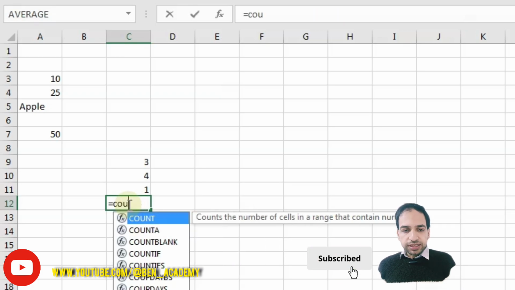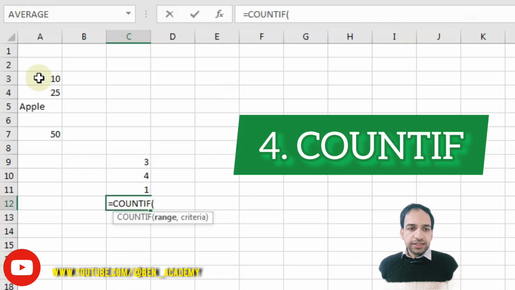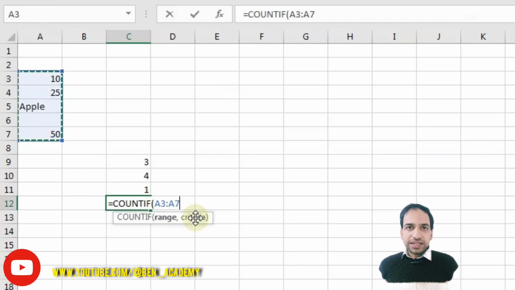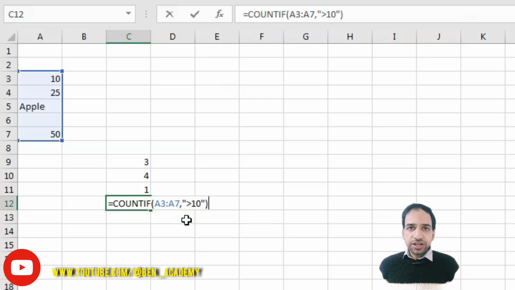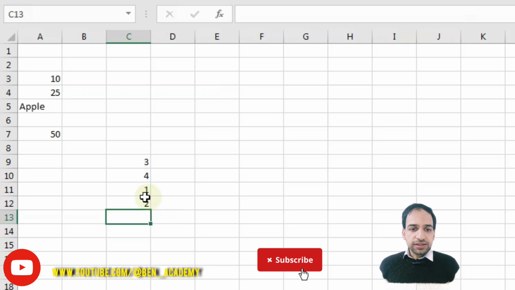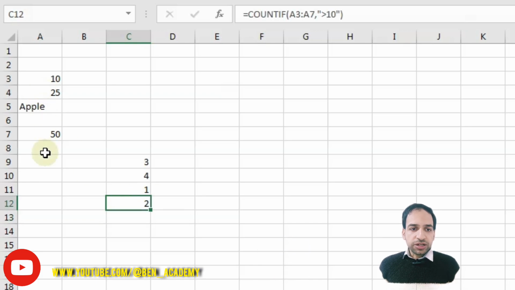The next member of this family is COUNTIF. Now, if I select the same range, I can specify a condition, that is criteria, here. Using a comma, you can go to the next argument here and specify the criteria for the COUNTIF. For example, I can say greater than 10. So Excel will count the values that are greater than 10 in the range I specified. You can see that it's 2 because only 2 items are greater than 10, and 10 is exactly the same value I entered. So 25 and 50 are valid in the range I specified.